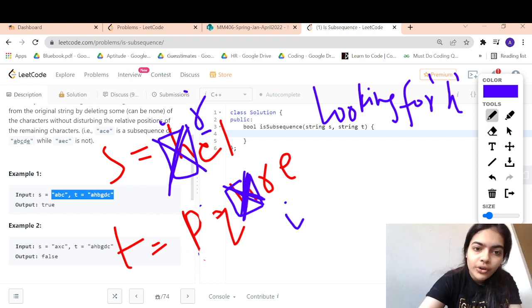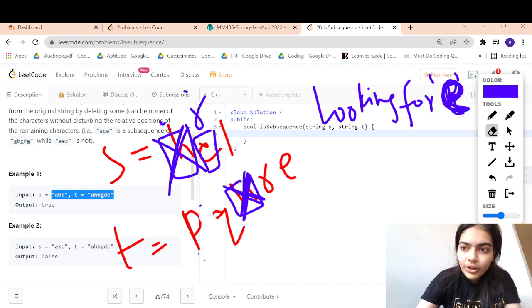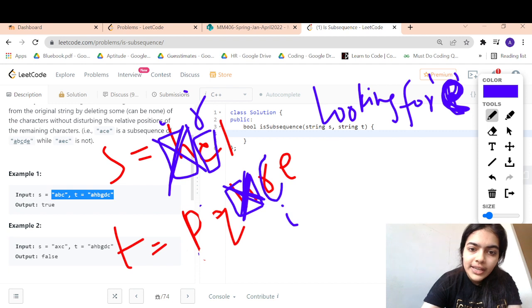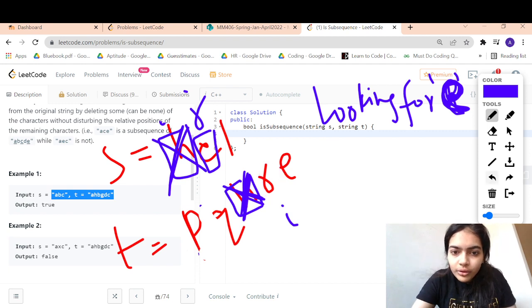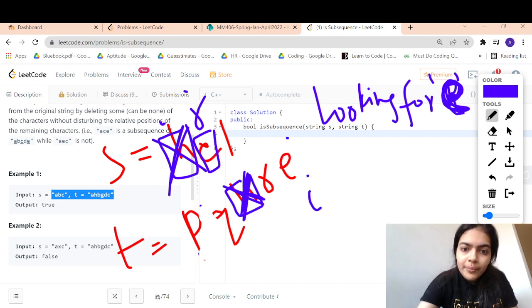Now what are we looking for? We are looking for E. The character that I am looking for is E. I want to match E. So I'll look for E. What is the next character? I have R. So it's not the character that I want. So I'll move forward. Now I found E.